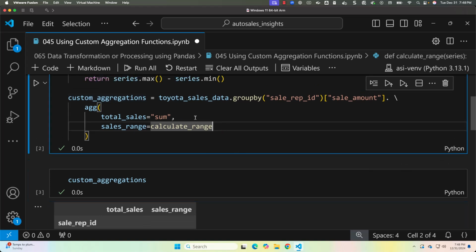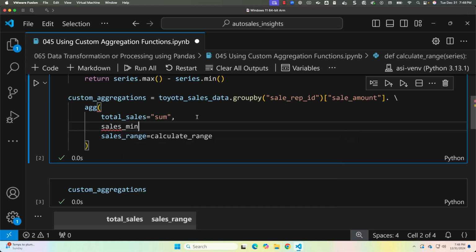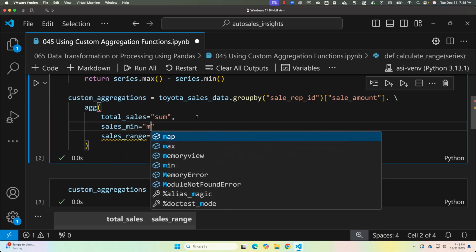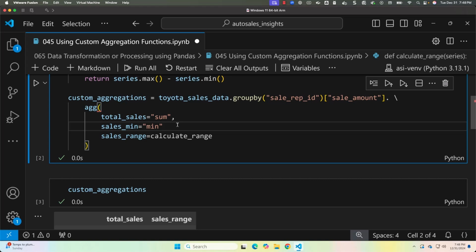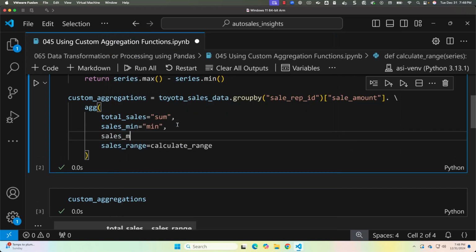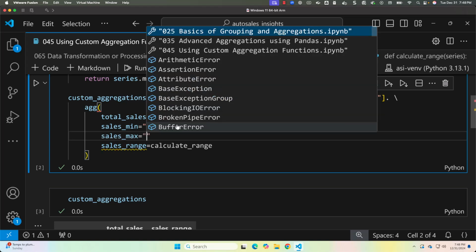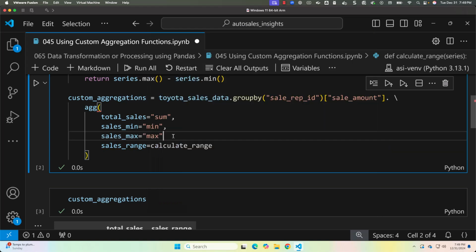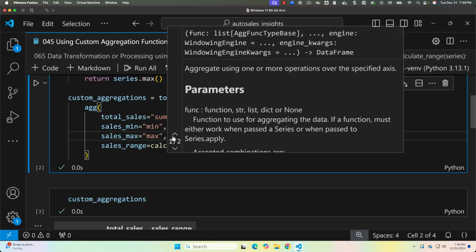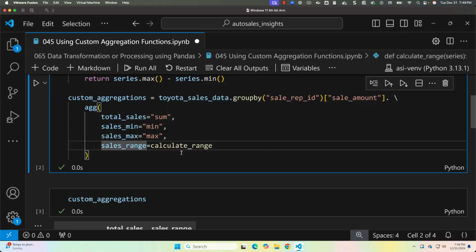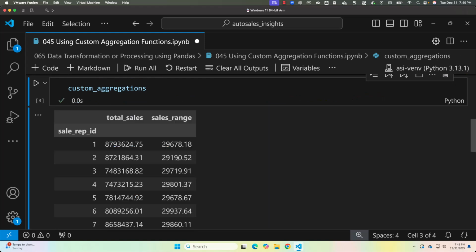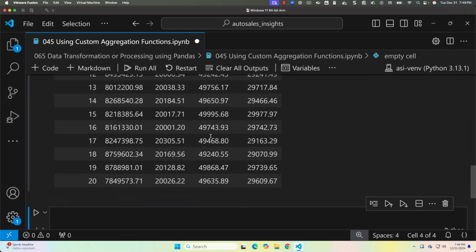Now let me say sales underscore min equal to min, which means the minimum of sale amount by each sale rep. Then sales underscore max equal to max, which means it will give us the maximum sale amount for each sale rep ID. Then range is nothing but a difference between the two. Now let me run this and then let me run this. You can see the details here.